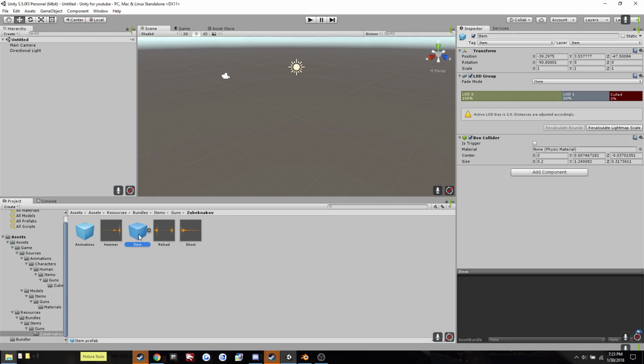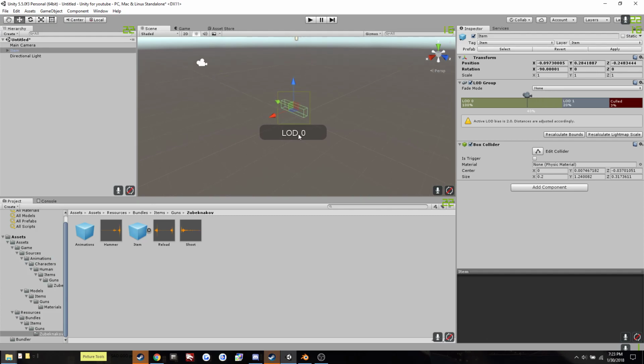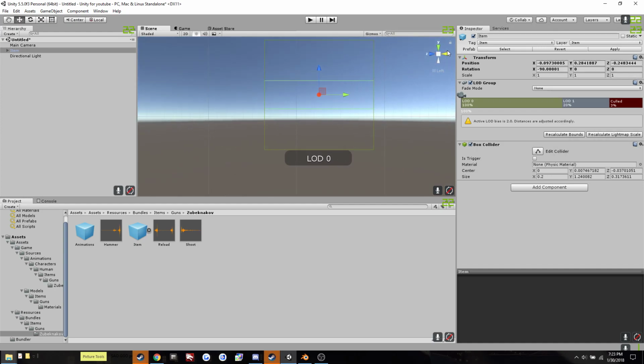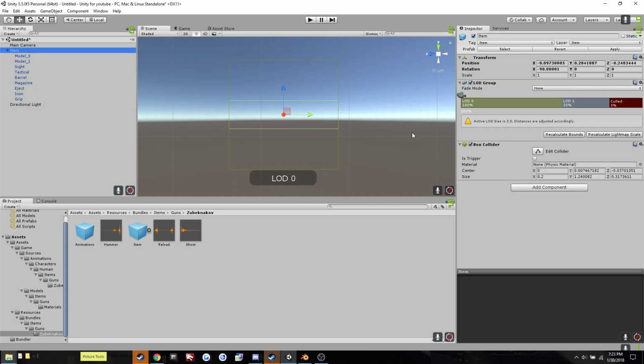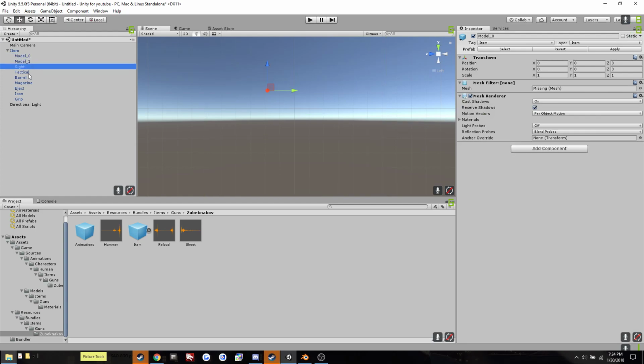So now what we'll do is we'll go ahead and take this thing, click and drag into the center here, and you'll notice it's just a box, and that's because we deleted the Zubeknikov model already. So we'll go into a side profile view like this, and you'll notice we'll have our model 0, model 1, sites, and everything else. So what I like to do is set the position to 0, 0, and 0, just to make sure everything is aligned properly. And if we checked all this, it should have followed suit.